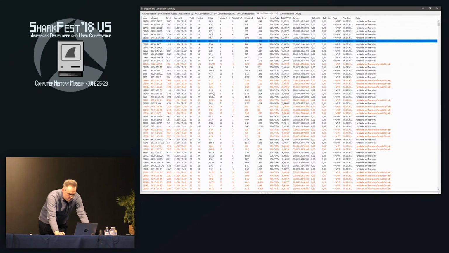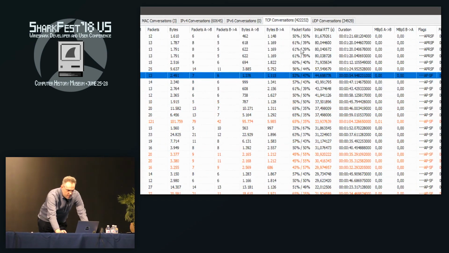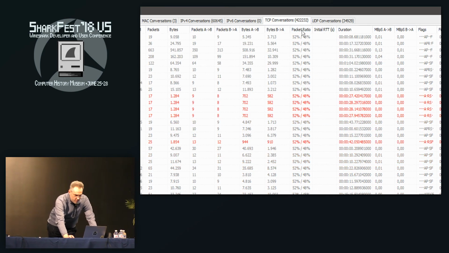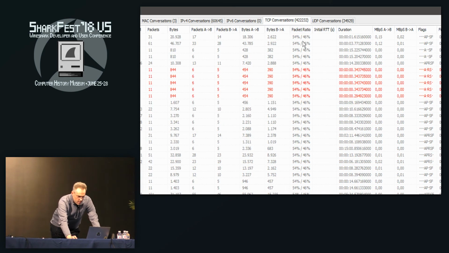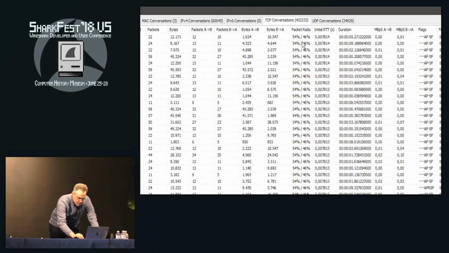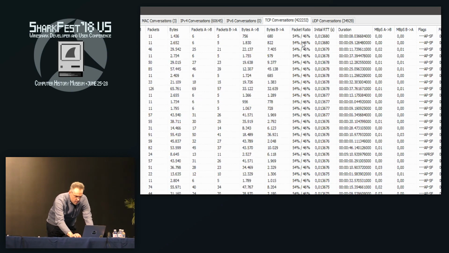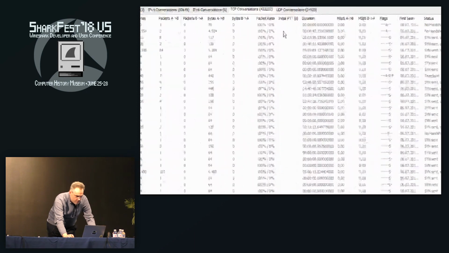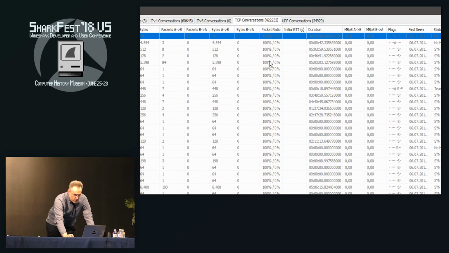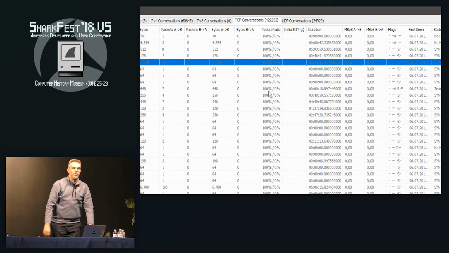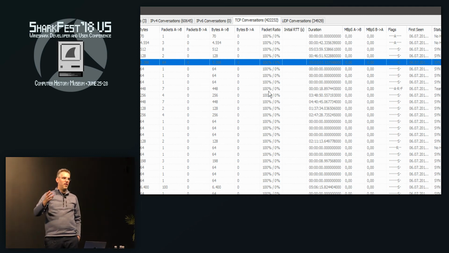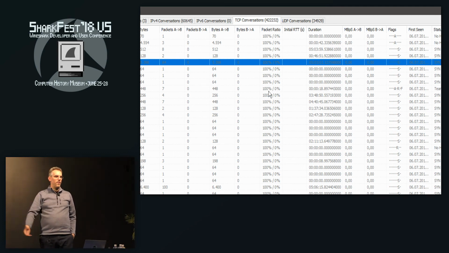Okay, so other things that I put in there is packet ratio. You can sort by one-sided conversations and look for things where, okay, scrolling is stupid. You get stuff like 100% to 0%, so it's a one-sided conversation. Sometimes this is interesting because you can tell that there's only one side of the conversation, and then you can investigate.